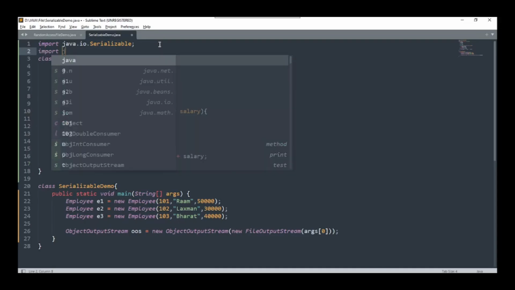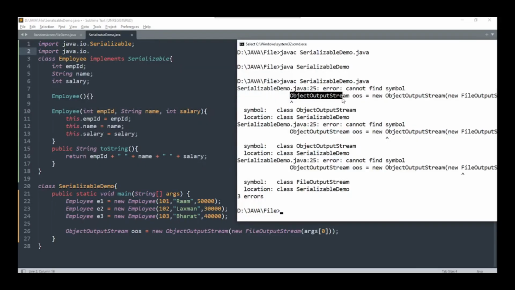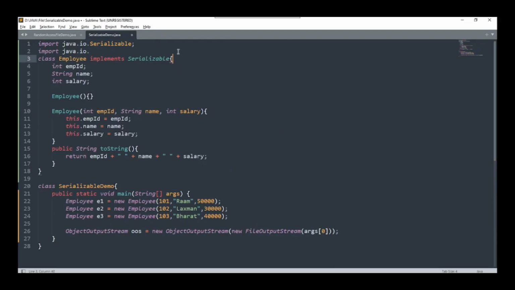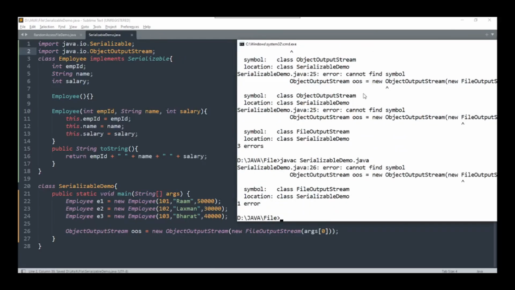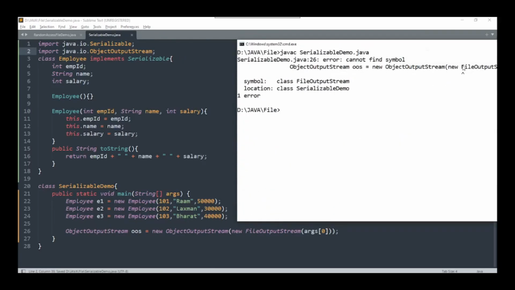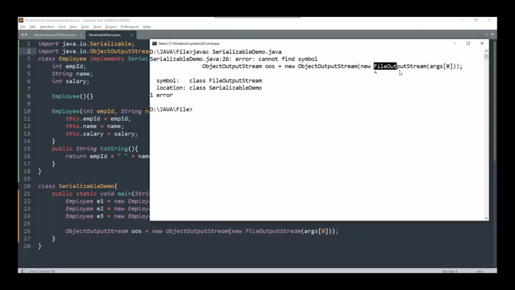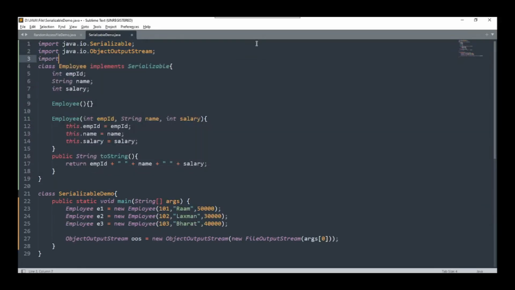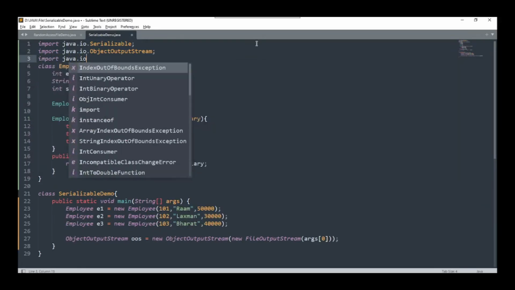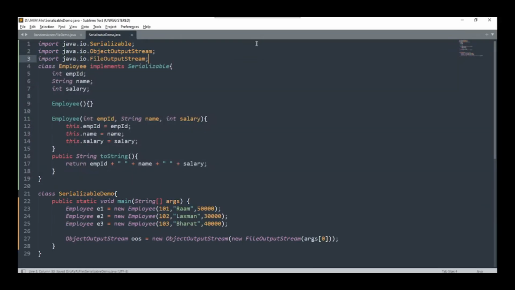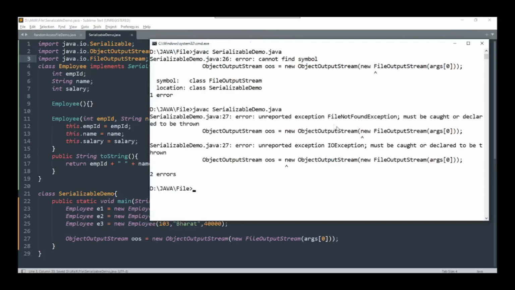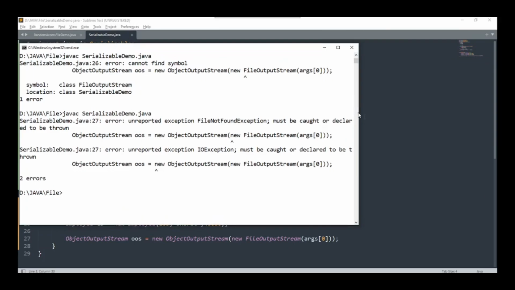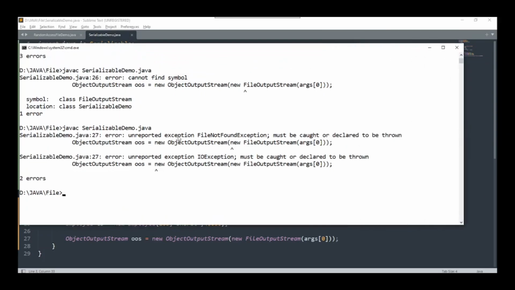So I need to import java.io.ObjectOutputStream. I am writing import ObjectOutputStream semicolon. Now I am compiling the file. You can see here we are getting an error: FileOutputStream class cannot find symbol. So I have to import that also. Import java.io.FileOutputStream class. Now it is compiled successfully. Okay, we are getting an error when we are compiling the file.